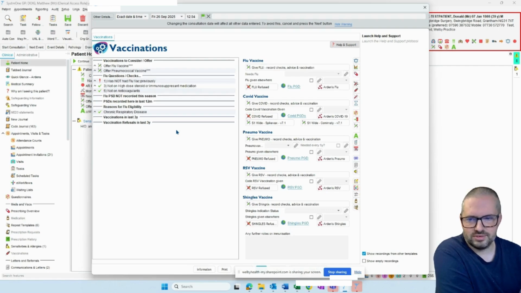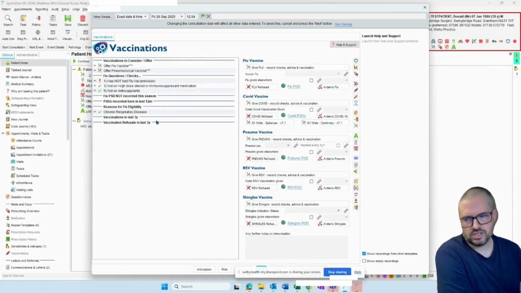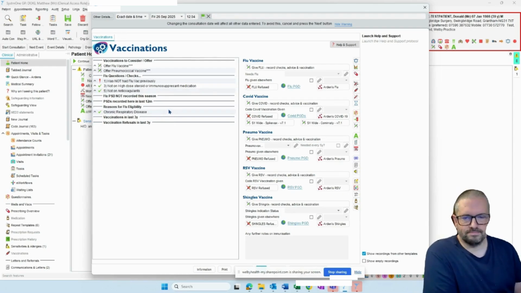Every click saved counts. So on the left-hand side, I can see what vaccinations are suggested. I've got some key information relating to flu. So kind of red, green ticks if it's saying essentially straightforward stuff. If there are concerns, then they're highlighted there, and I can see why they're eligible, and any vaccinations or refusals in the last 3 years.